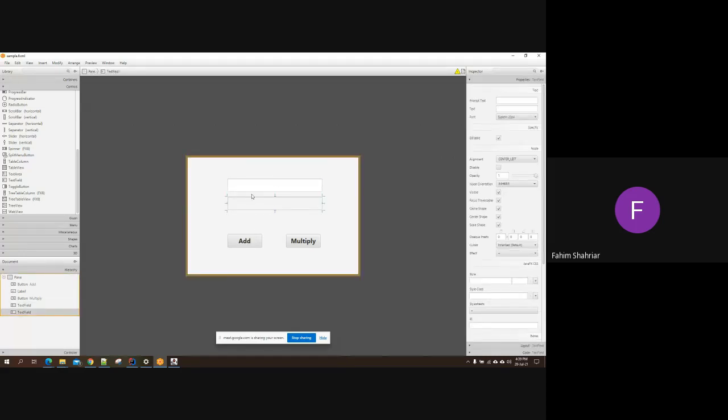So for adding these two values, we need to access these two text fields in our code.